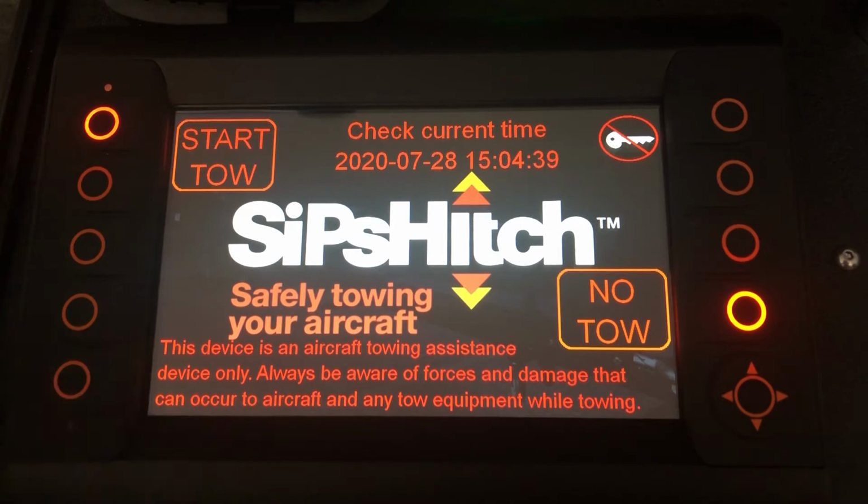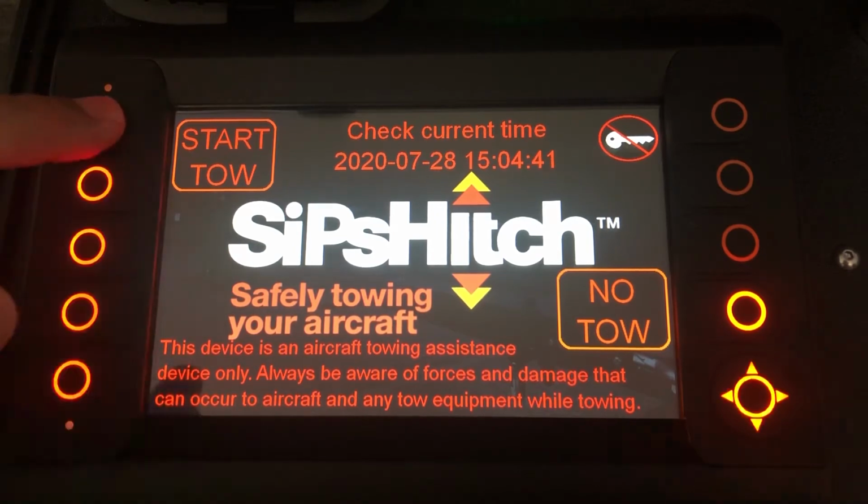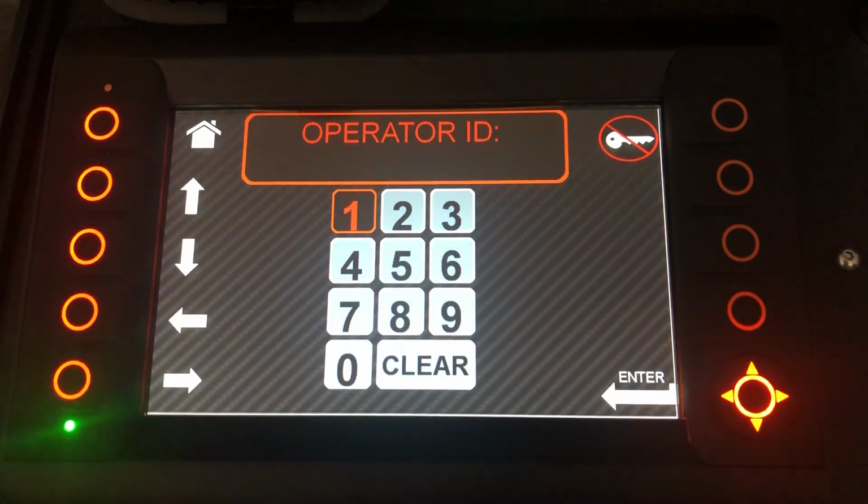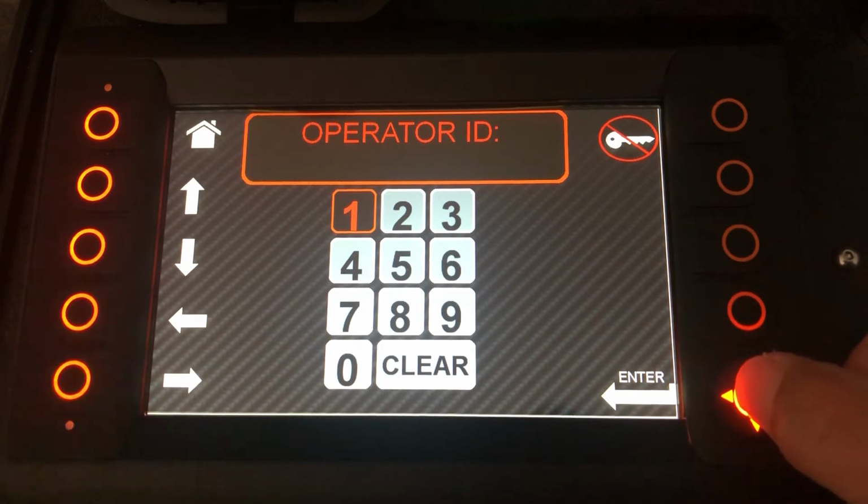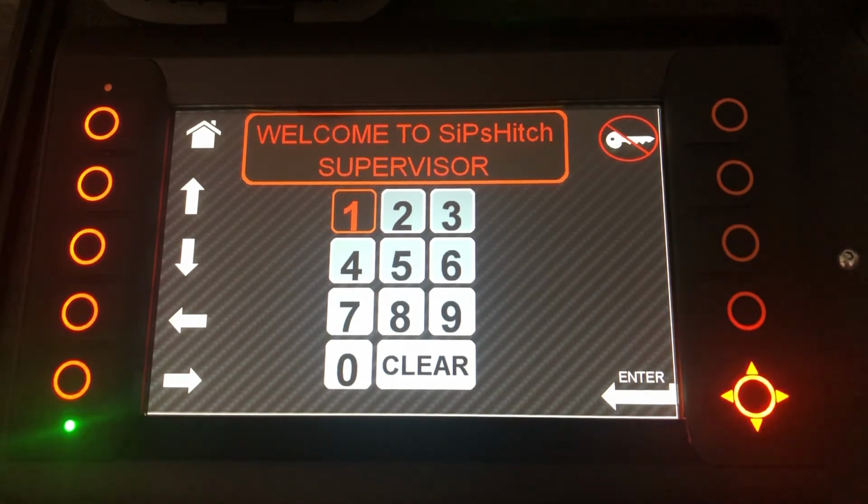So to change our system and show you some of the features, we'll go to start tow, and we're operating in full protection mode at this point in time. We'll need a supervisor's code to be able to make any changes. If you don't have a supervisor code, unfortunately you can only make very minimal changes. Our default supervisor code is 1111.